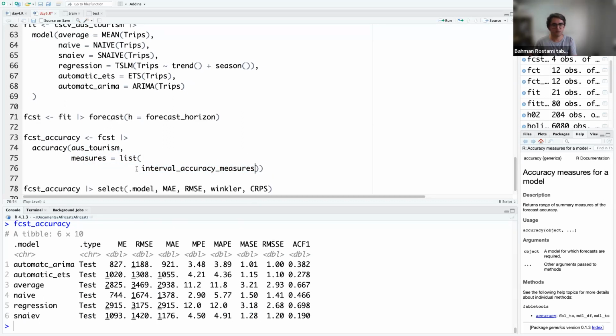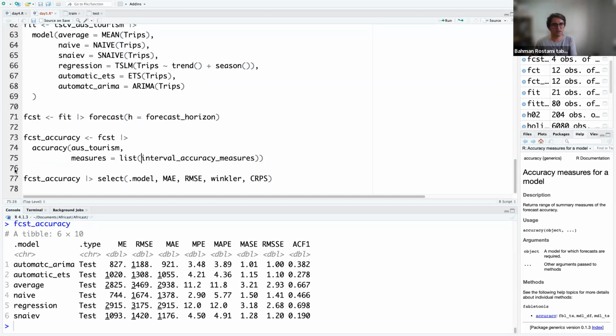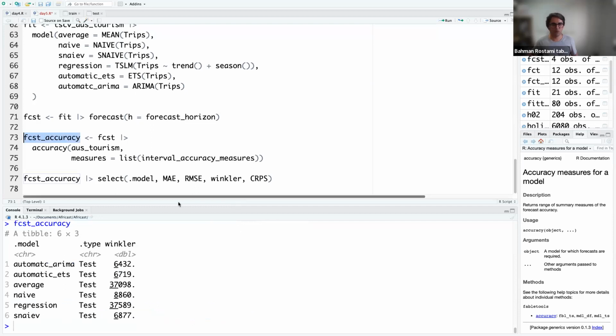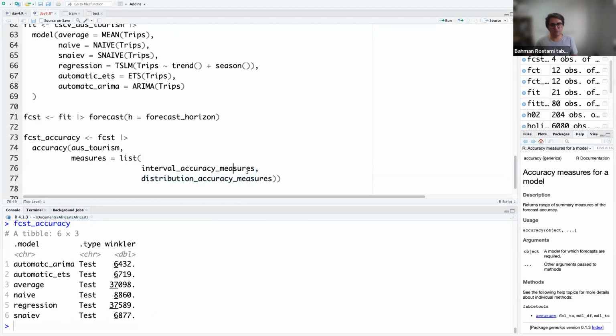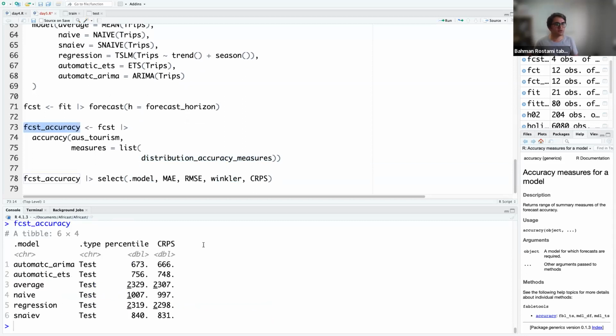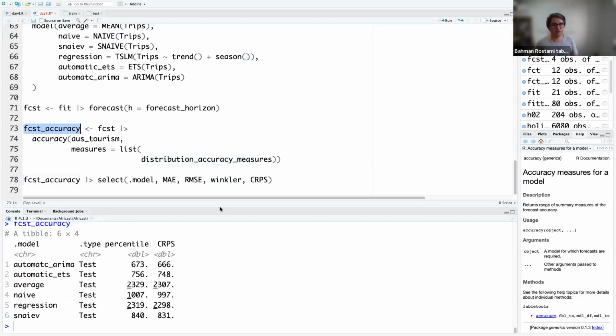this is what we do, right? So you just look at that, and then it will give you the Winkler score only. And if you are interested in the distributional one, then you just look at the distribution. But it would be good to look at all of them together.